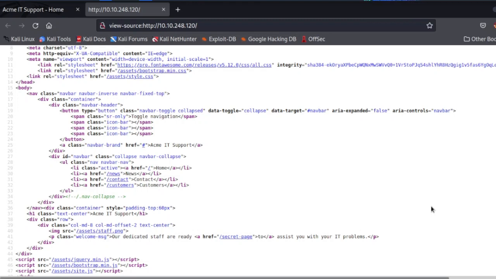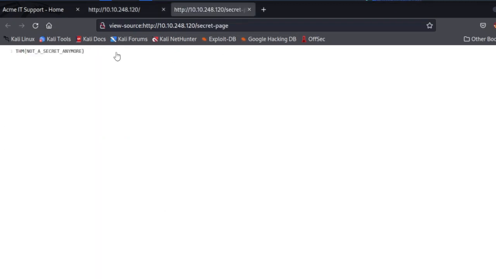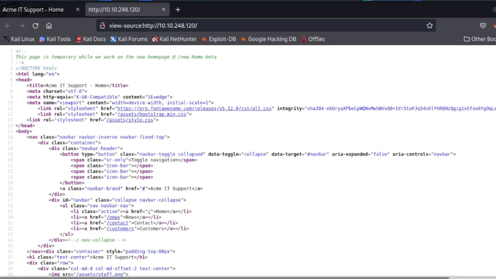These links in the real world can take you to private areas used by the business for storing company, staff, and customer information. So let's look at all these new links that we found. Let's go with the secret page. So there's the secret page that we just found. Let's go over all the links. There's this one, the new beta home. Let's get there.